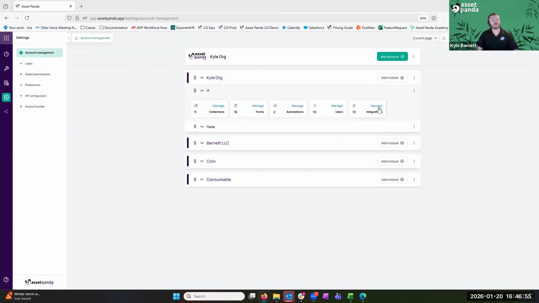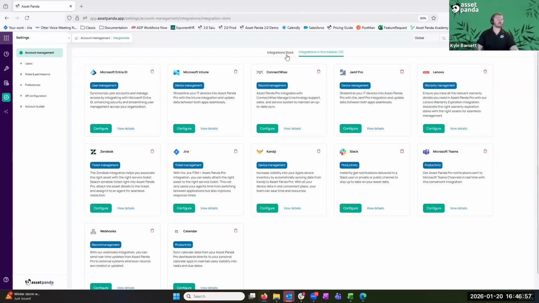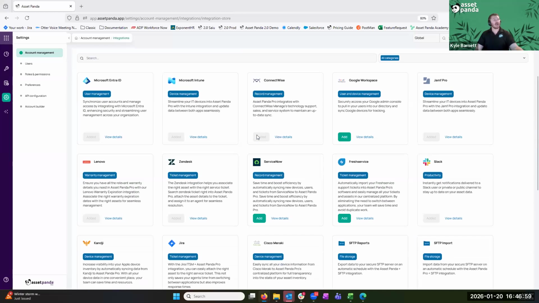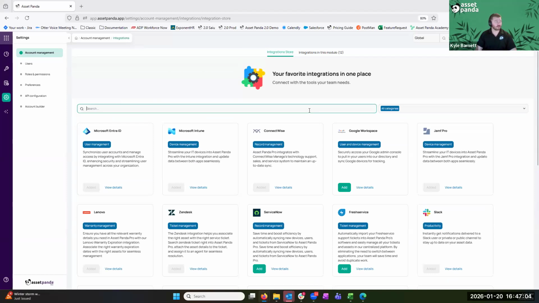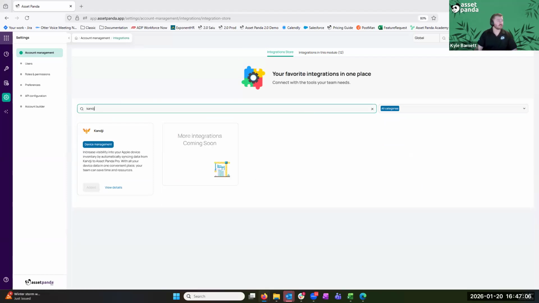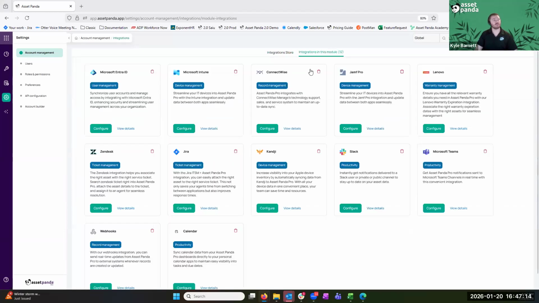To get to the integration, I can jump over to my settings page or my account management, go over to manage my integrations, go to my integration store and look for Kandji. Now, if I can't find it on this page, I can search for it up at the top, Kandji, and as we can see, it will appear. From here, I want to hit my added button. I've already added it into my account, but once you hit add, then you want to jump over to integrations in this module and find it.